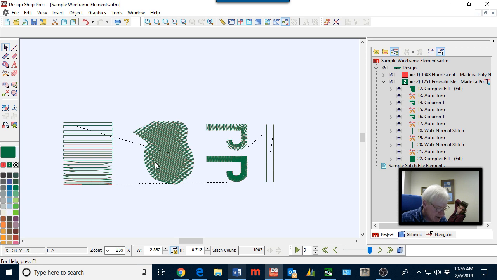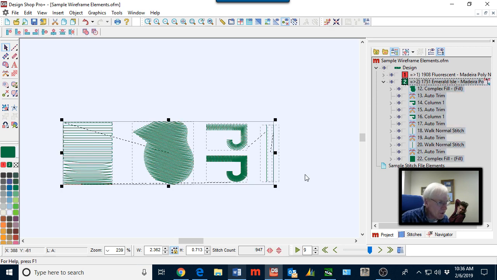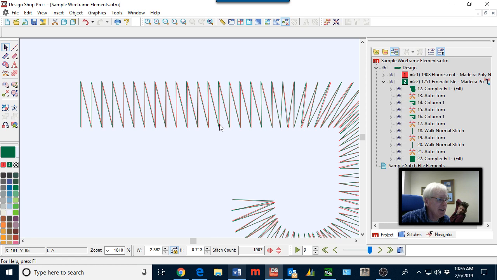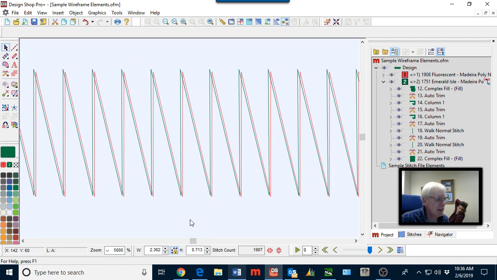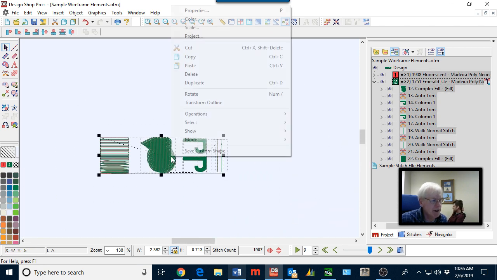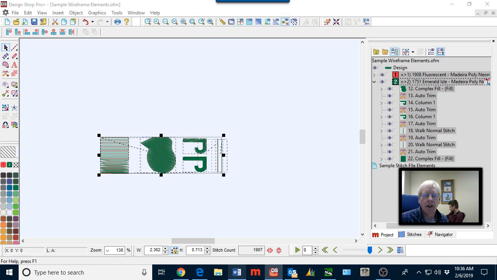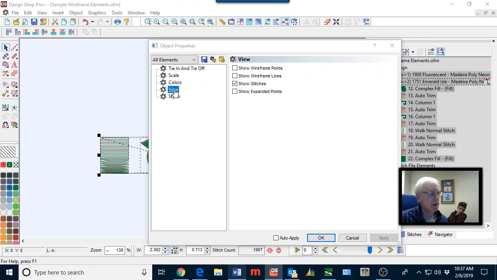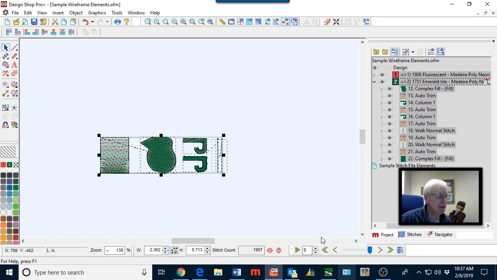So if I line the two files up and I zoom in, you can see that they don't quite line up here. So close. And what makes it even better is I can select it, and if I do properties, I can show you this, there's a view tab. And I can show the expanded needle penetration so that you can see the difference in the two. You could also show wireframe points or lines. Sometimes that helps you see what the edge is like better, but we'll do expanded points here so I can show you this.